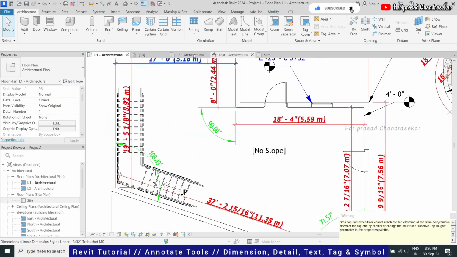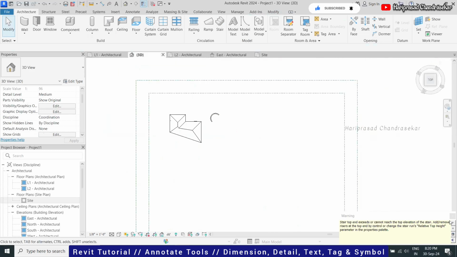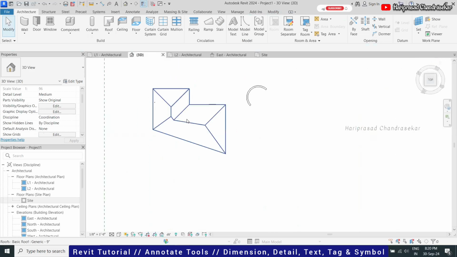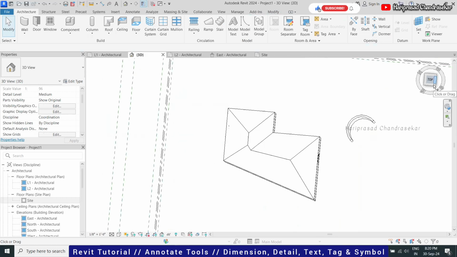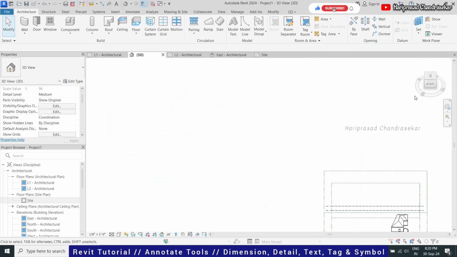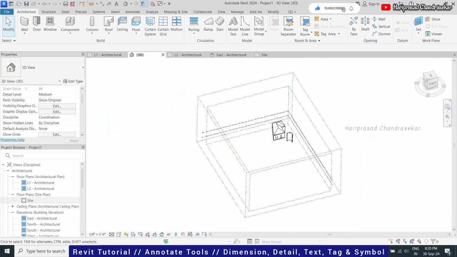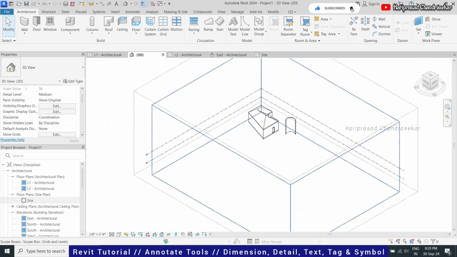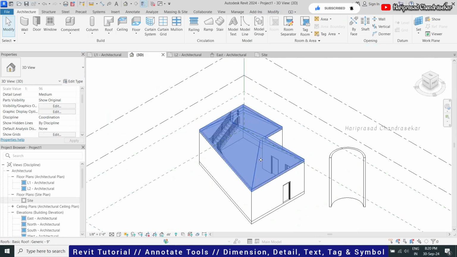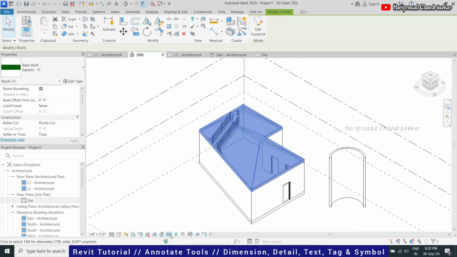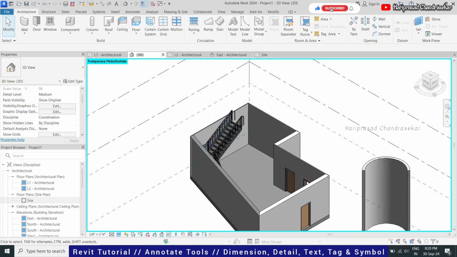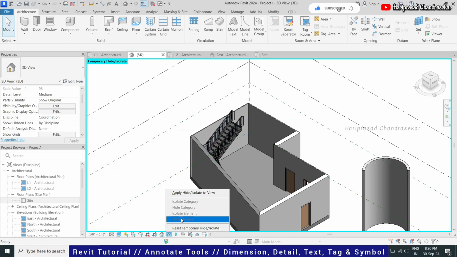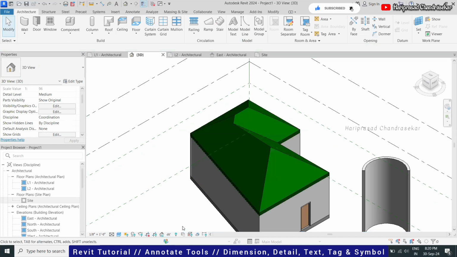You can see it in the 3D view also. But in the 3D view, it was not showing, right? Why? Because we have a roof. So either you can hide it. You can just go here, click this icon, and put the hide element. You can see how it was looking in the shaded mode. And if you want to remove the hide, use reset temporary hide or isolate.